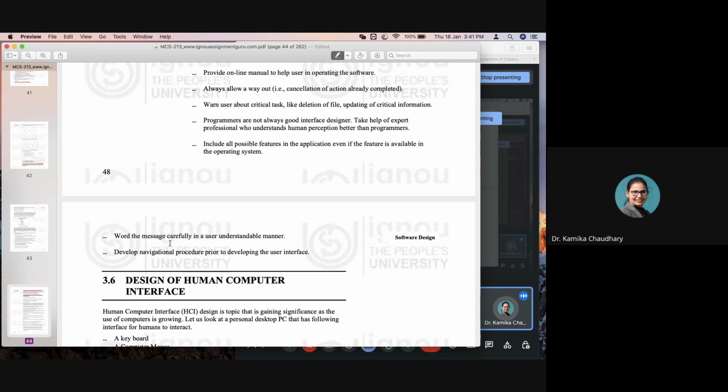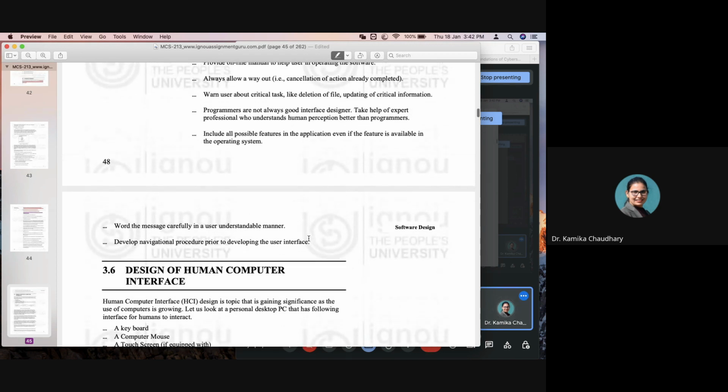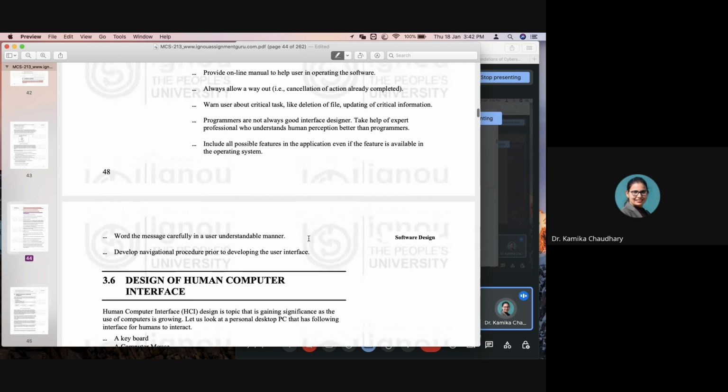Second last is, word the message carefully in a user understandable manner and develop the navigational procedure prior to developing the user interface. Whenever we are talking about the interface, just try to memorize the important points, right? One of the most important points is your navigation part. The navigation should be very good in your interface.